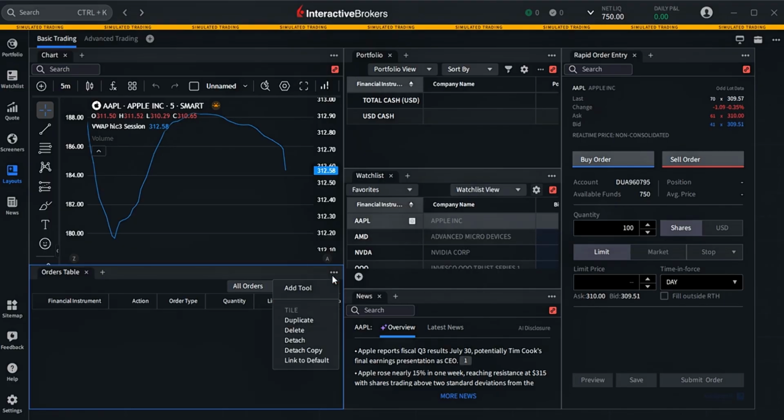You can also delete a section. For example, if you want to delete the section, you can click on delete. If you want to detach it, you can detach the copy. All of this again is completely customizable. If you're familiar with the TWS, the Trader Workstation, you'll be very familiar with this section because it's kind of like a drag and drop thing that you can do with this area over here.